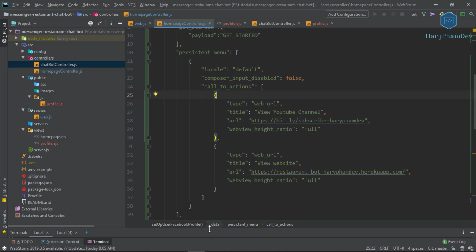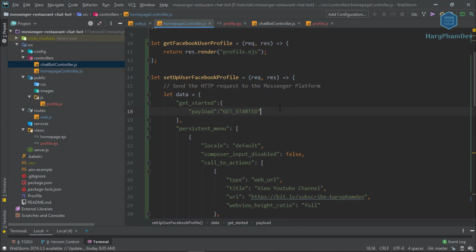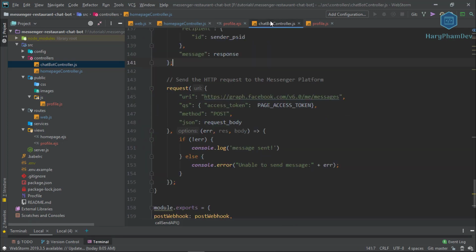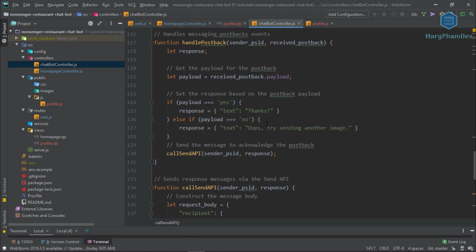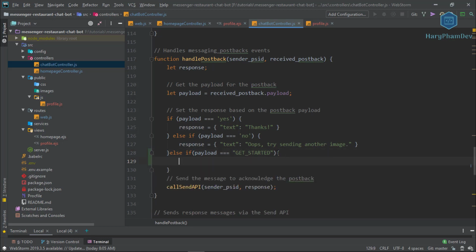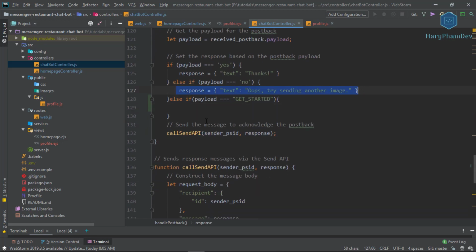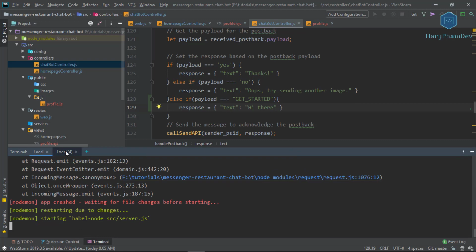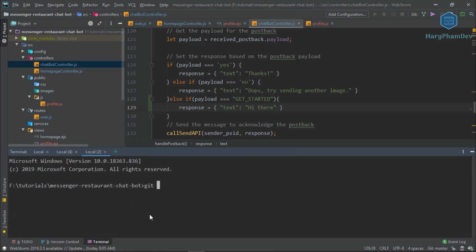Next, I will handle the user action: click on the Get Started button. To do that, at the handle prospect function, I add a new condition. If the prospect name equals Get Started, I will send a hi there message reply to the user. We change the webhook function, so deploy our app again.